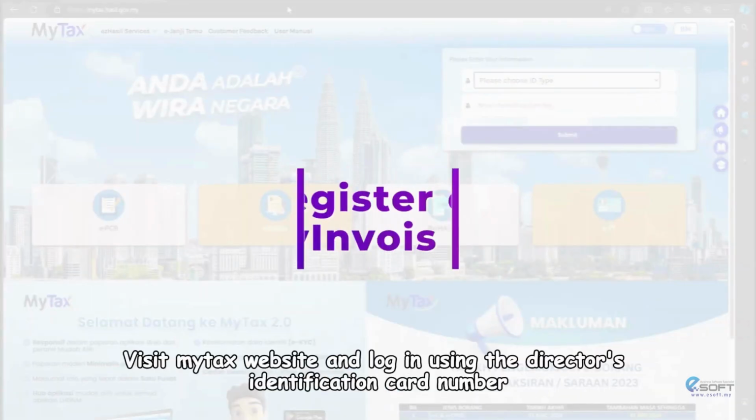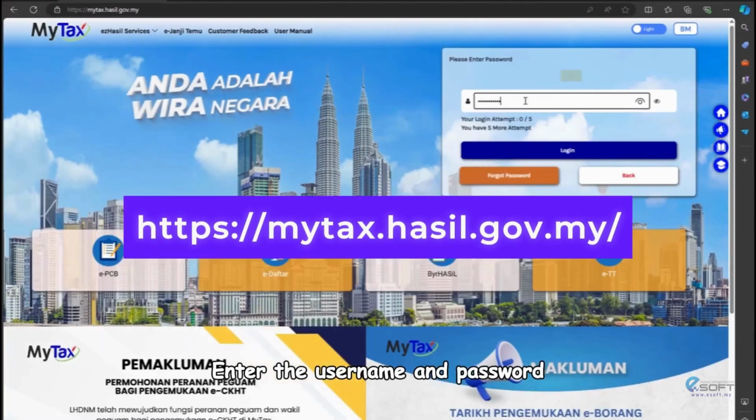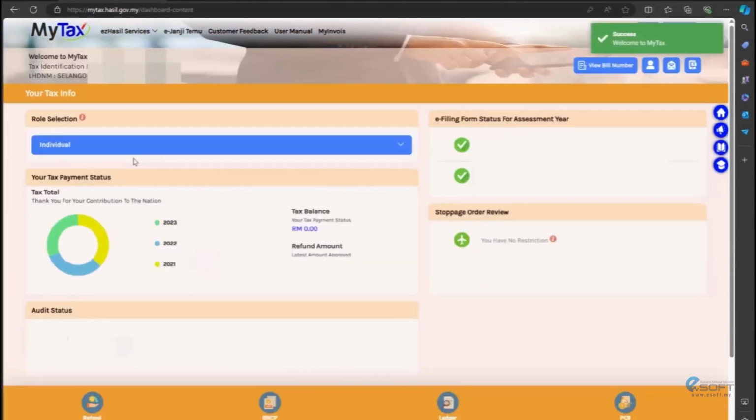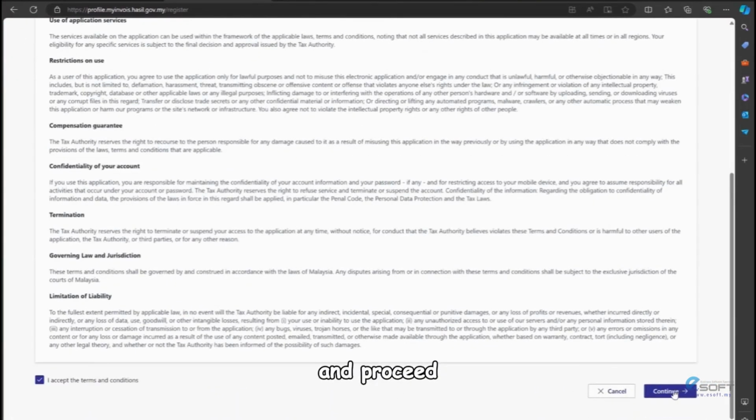Step 1, visit MyTax website and log in using the director's identification card number. Enter the username and password, then click Login. Select MyInvois, read and accept the terms and conditions, and proceed.